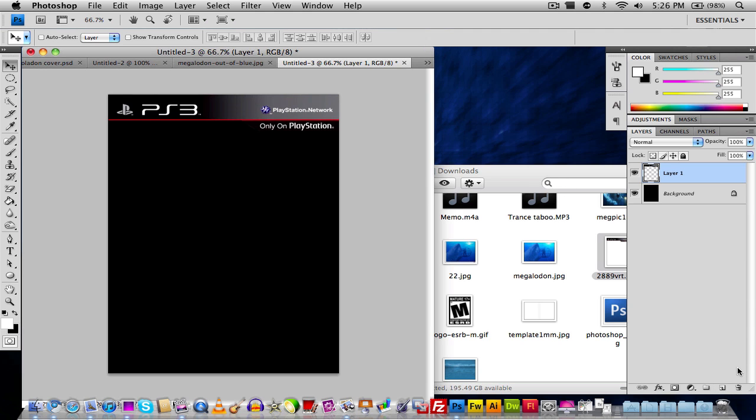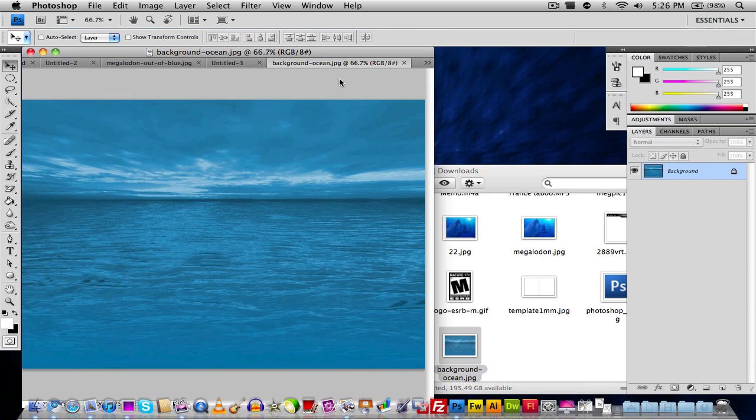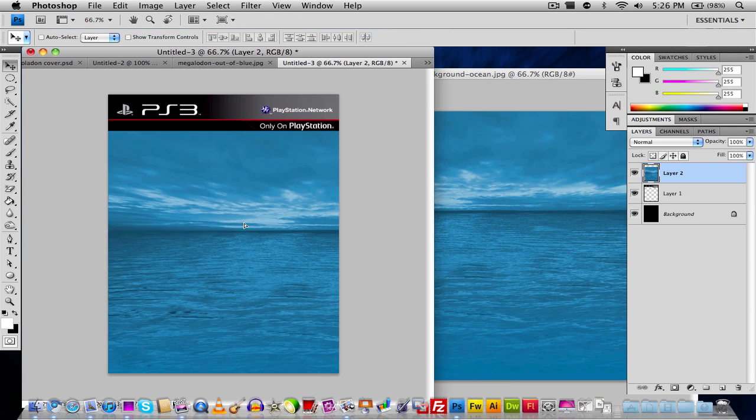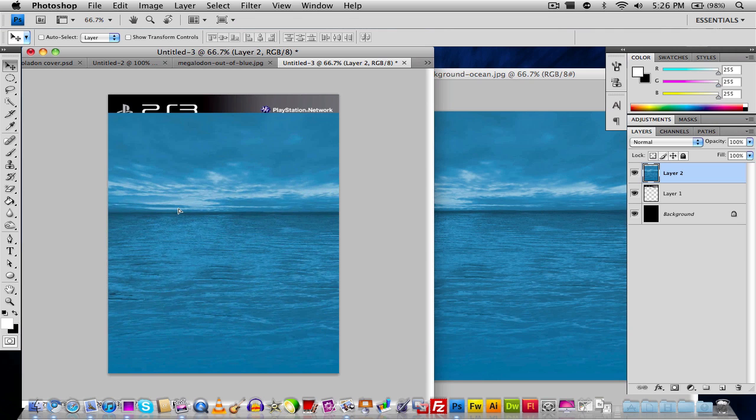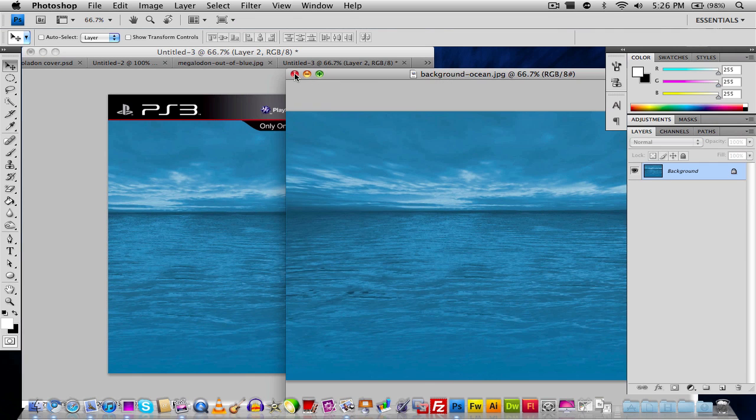So now I'm going to go ahead and insert my colorful little ocean background, which I found. So I'm going to take the ocean background and I'm going to just put it in. You can use any kind of background you want to, but I kind of wanted to use an ocean. So I'm just going to put it to around here, sort of, which is pretty good. And I'm going to drag that underneath of my PS3 logo so the PS3 logo stays on top. So now I can get rid of that.